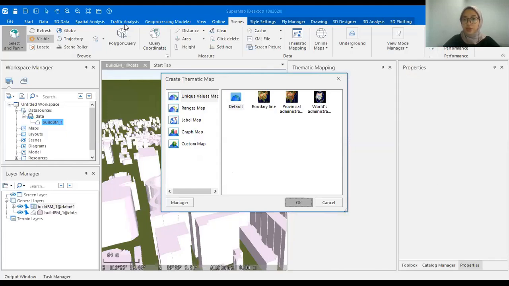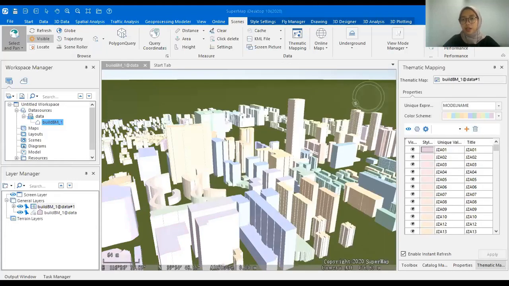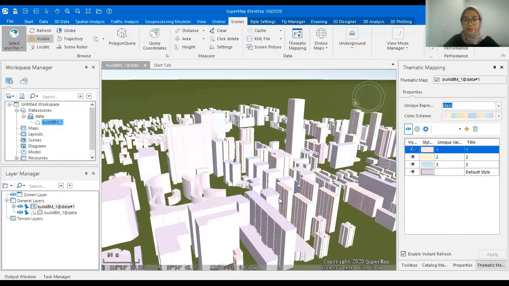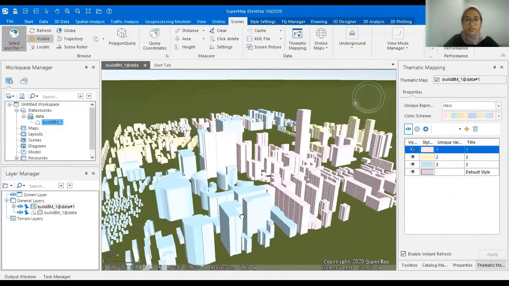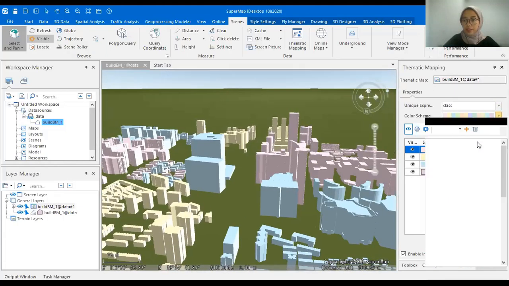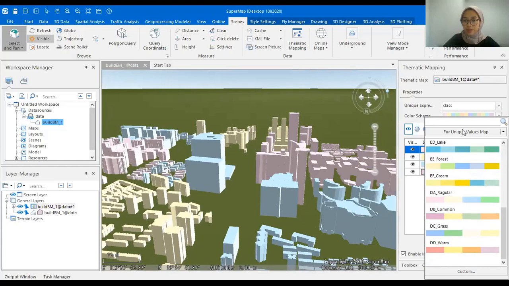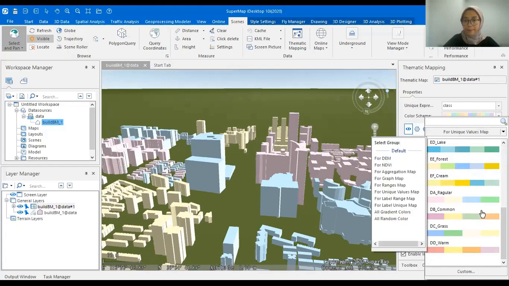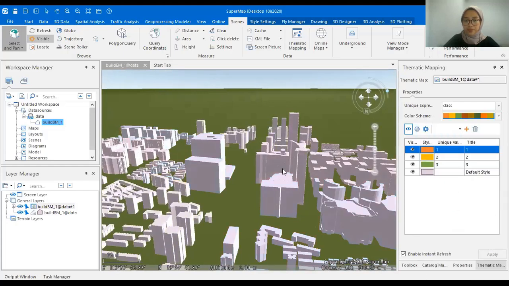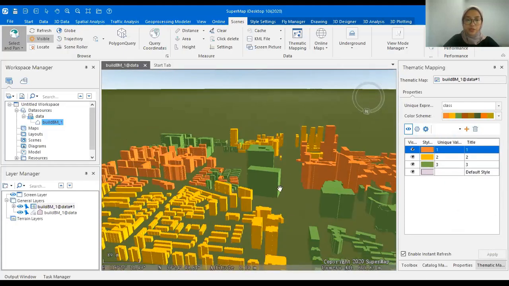And on the right side, you'll find the thematic mapping setting parameters window. And we are going to change the unique expression to be the class, this one. And I think the color is too pastel. I will change it to other colors. Okay, I think this one is good.